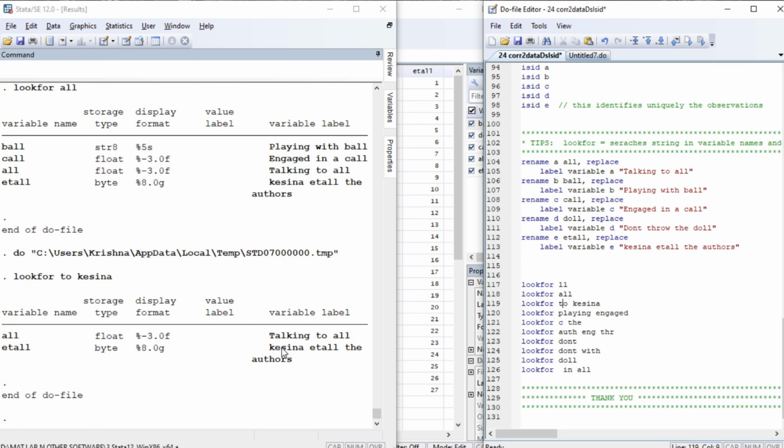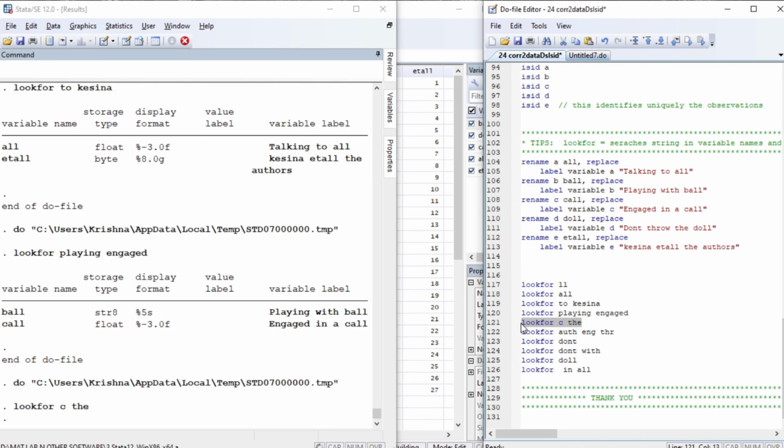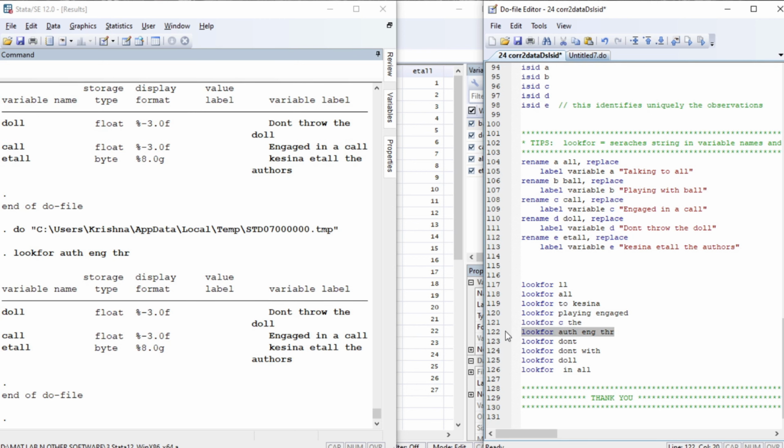So this label contains Casina and this label contains 2. So these variables are displayed. Lookfor playing and engaged. Playing and engaged, these variables. Lookfor C and the. So this contains C and they contain the, and here looking for AUTH, ENG, THR, AUTH, and ENG.